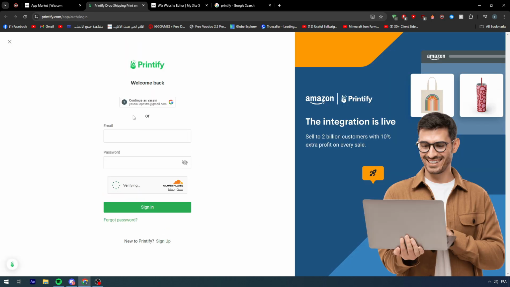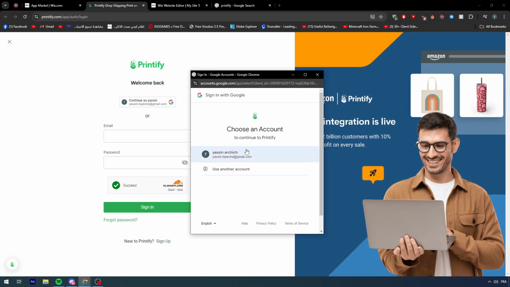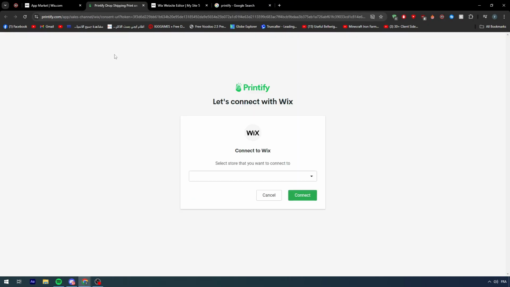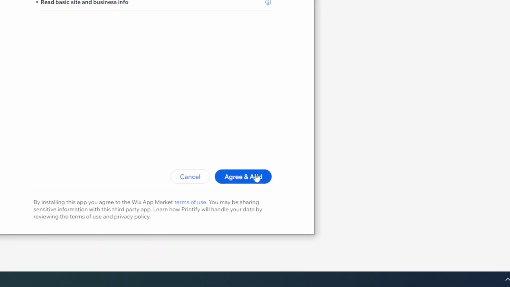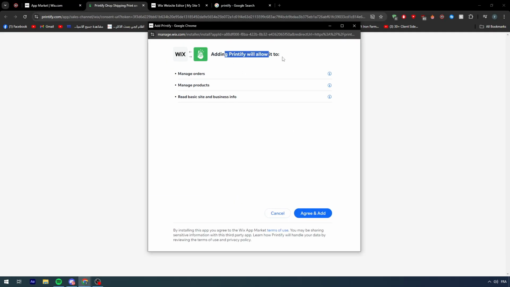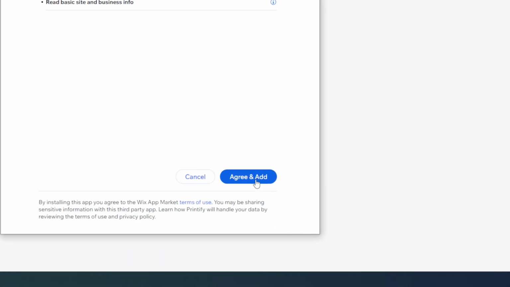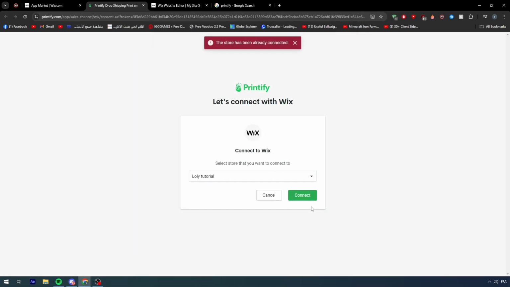Now you have to log into your account on Printify. Click on login using Gmail if you have, and then simply log into your account. Now select the store that you want to connect to. Here I'm going to choose tutorial, connect, and then I'm gonna go ahead and give it some permissions, so it's allowed to manage orders, manage products, and read basic site and business information. So agree and add. And the store has been already connected.